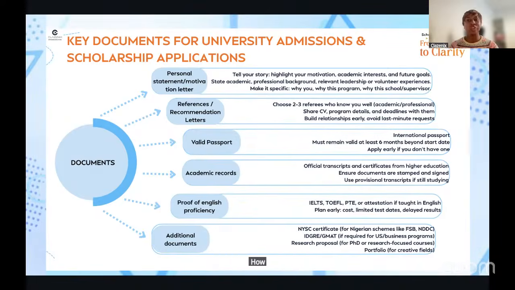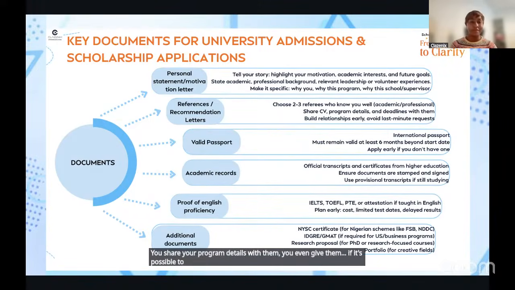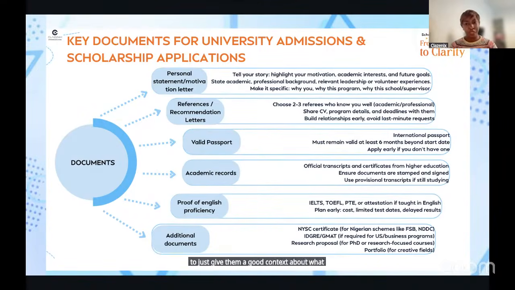How do you do that? You share your CV with them. You share your program details with them. You even give them, if it's possible, a link to the website of the school you're applying for, to just give them a good context about what you're looking for. It will really help to give them that help that you need in your application.